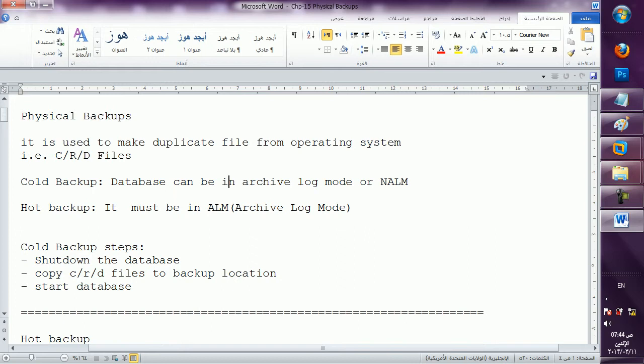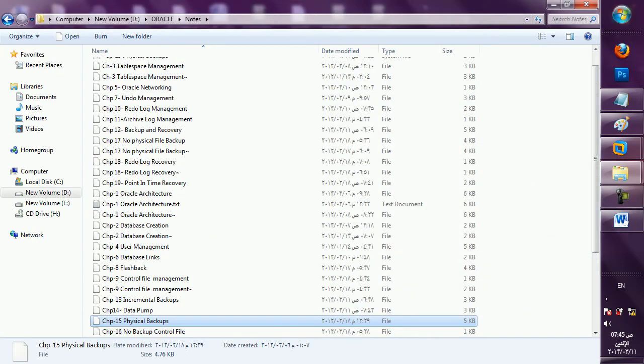That's why no problem for me, whether it is in archive or no archive. Hot backup must be in archive log mode, because the database is running. So cold backup steps are: shut down the database, copy CRD files to a backup location, and start the database. That's it. But shutting down the database is not possible in a company. That's why we always have to take hot backup.